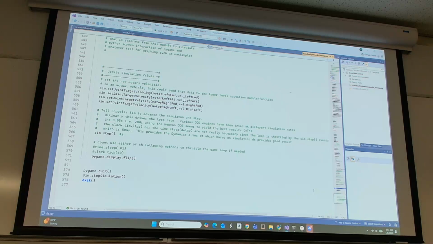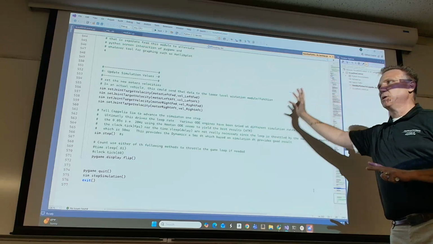Does this make sense on how Pygame, or how Python external, talks to the simulation?